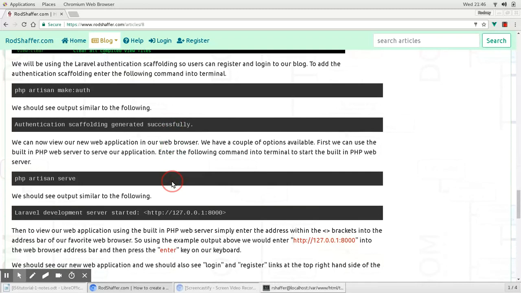Now, we are going to use the Laravel Authentication scaffolding, so that users can register onto our blog, and then they'll be able to actually log into the blog after they register. And Laravel gives us a way to do that for free, basically, just by executing an artisan command.